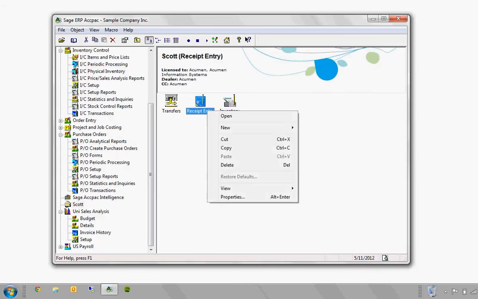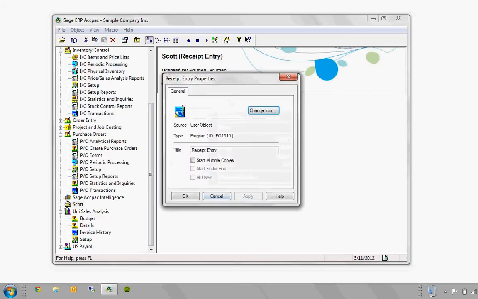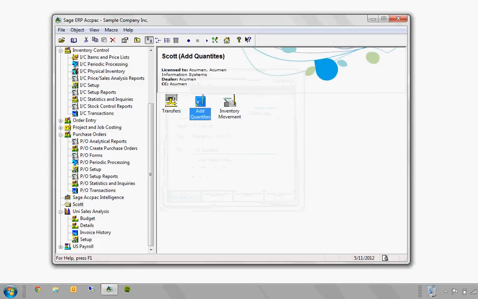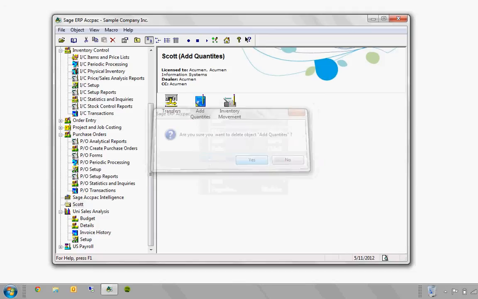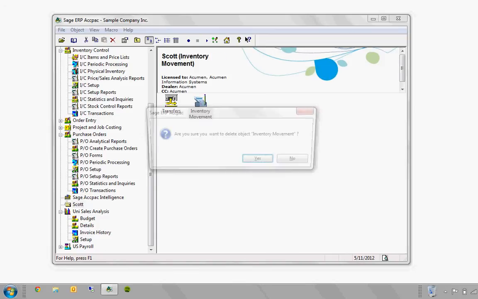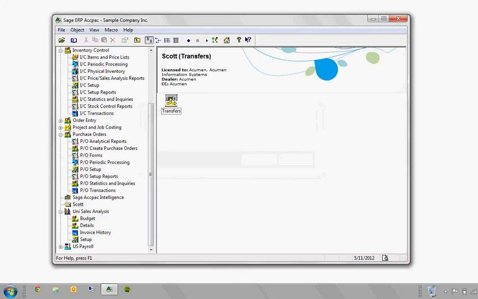I can also rename these icons. So if I go in here, I can change this to, I don't know what I want to call this, add quantities. I was giving this to someone that didn't understand. I can do like that. And to get rid of these, I can right click and delete. And I'm like, yep, I sure want to delete. Or I can just highlight and use the keyboard. I can use delete.